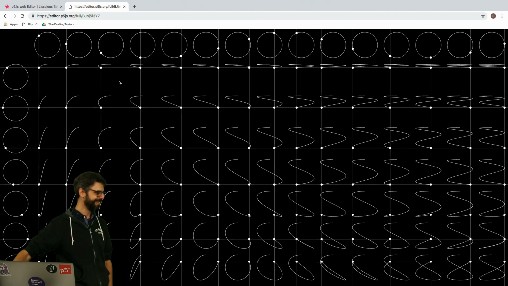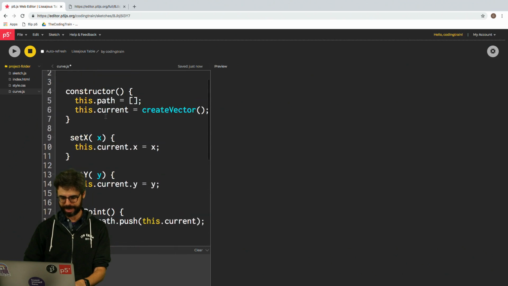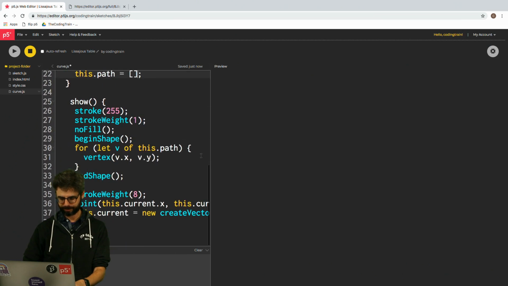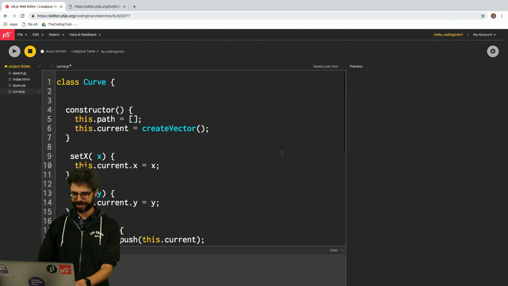Okay. I have new create vector. Where did I do that? Oh, shoot. Well, I think we're just going to have to live with that. I fixed it now, though.